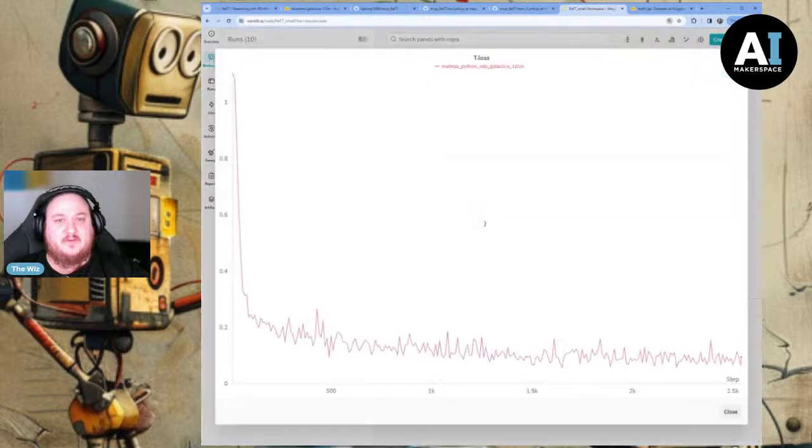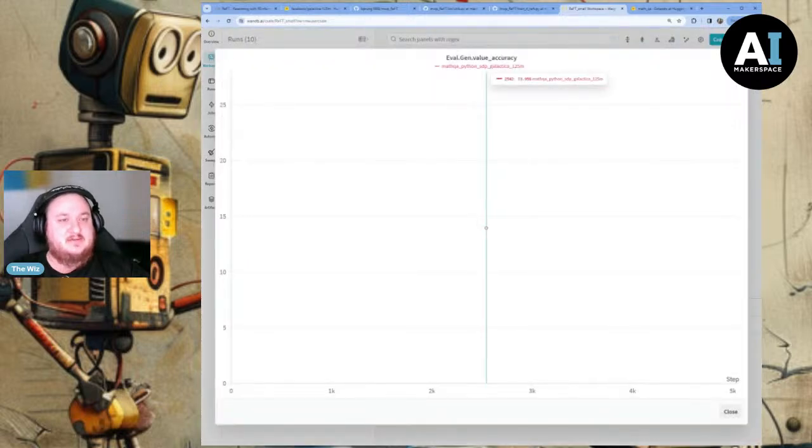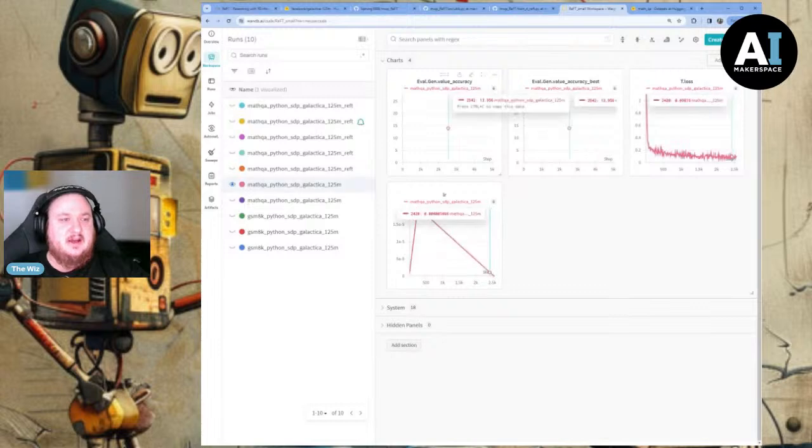So we have everything from our loss curve, which looks pretty nice, to our learning rate as it progresses over the training. And then we also have our eval accuracy. So we see this about 14%, right? This is meant to be done in 4 epochs, so we should see this trend up over time. Obviously, with 1 epoch, we only have a single point.